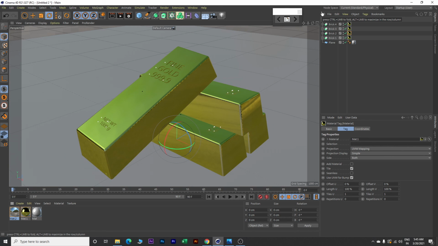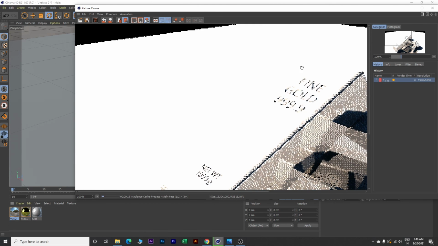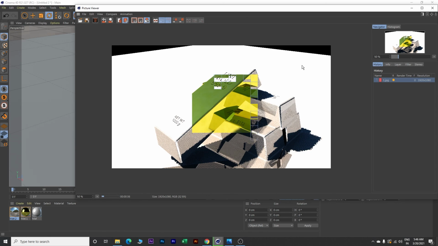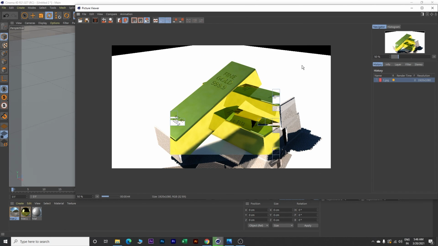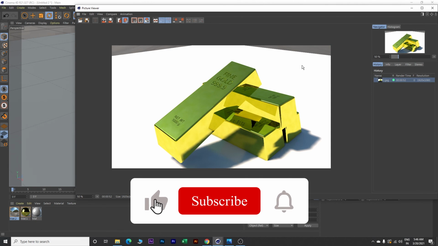Now to render this image we will click Shift plus R and this will render our output. So this will take maybe a minute or less, 40 to 50 seconds, but this quality will be awesome. So let's wait for it to render. So here it is. This is our final output and this is how it looks like.